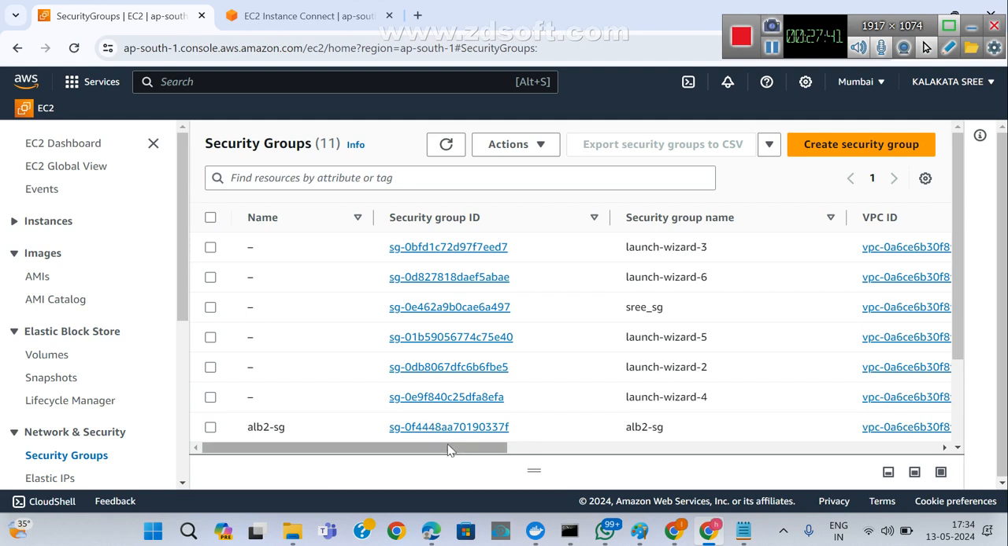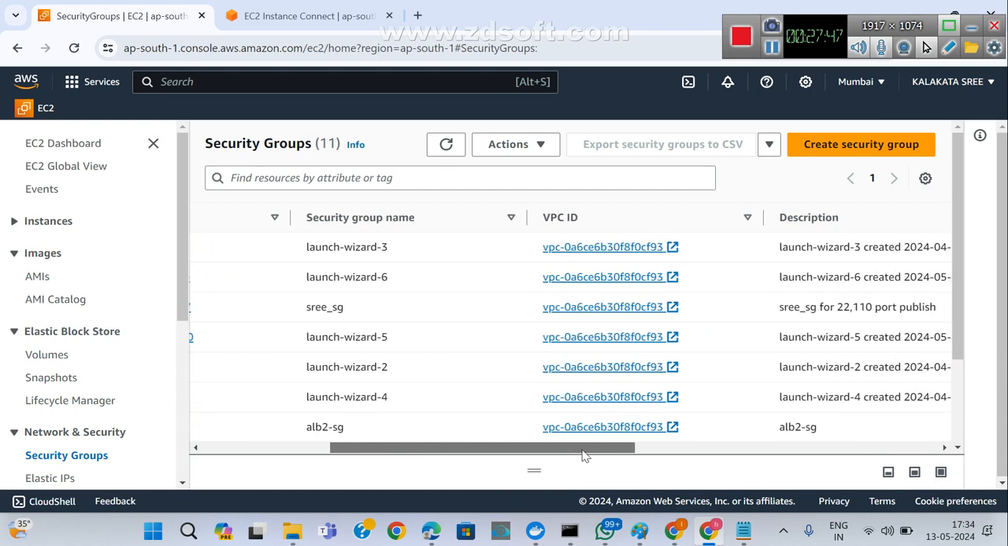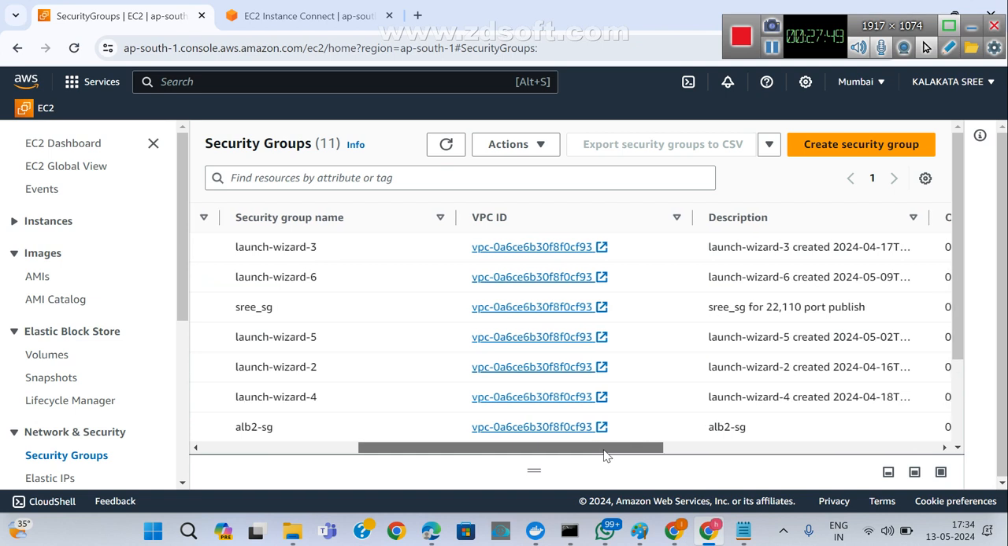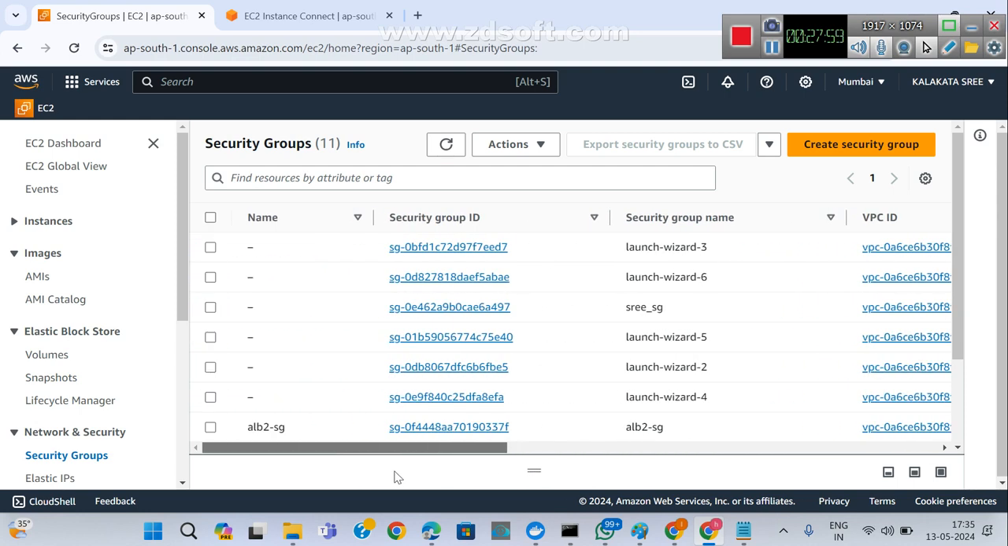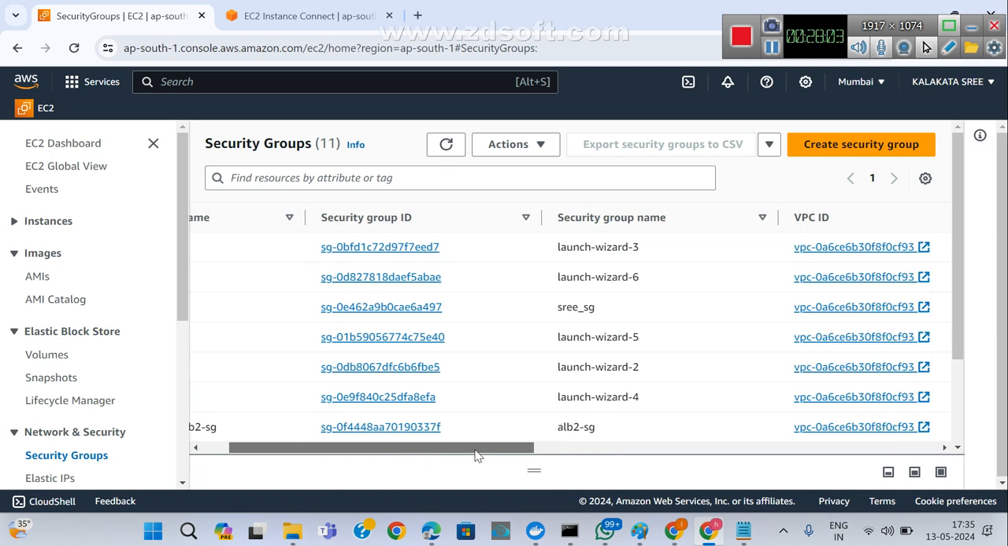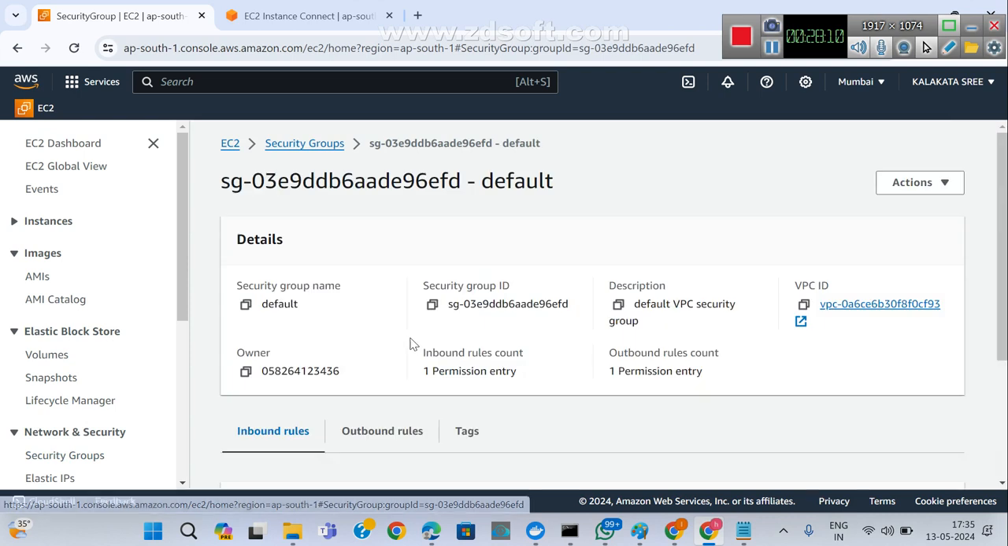Security group, the VPC ID. What is the VPC ID? Which VPC? There, F93 I think, right? F93. Launch wizard 1. Where is launch wizard 1? Maybe check it. Their default is there. Click on default. Their VPC ID.